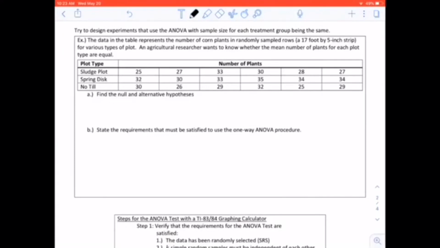First of all, you'll notice that we have 3 different plot types. It also talks about the mean number of plants. So I know right now that we are dealing with means, and I know that it is asking about more than 2. Since we have more than 2, I know that we are going to be using an ANOVA test. The first part says, find the null and the alternative hypotheses.